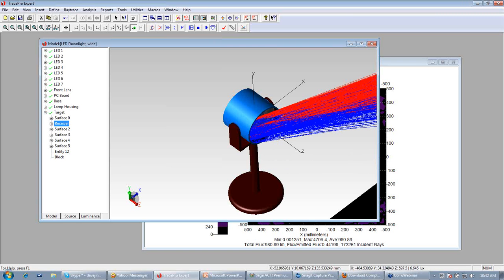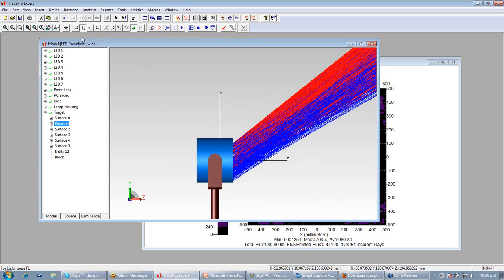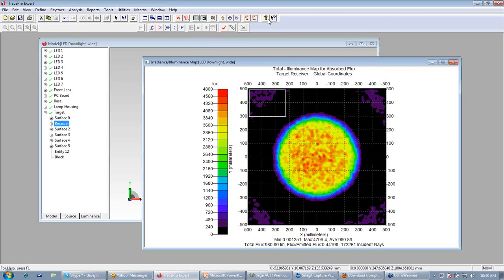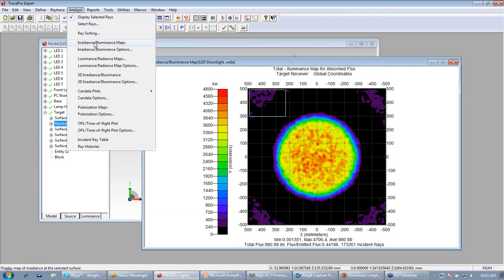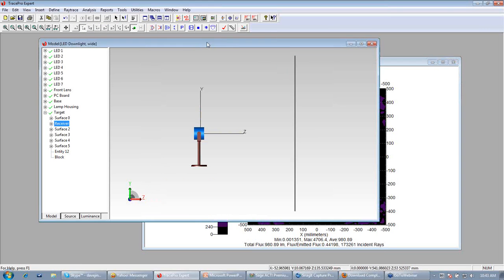How difficult is it to change the LED source so that one LED is failed, and then look at the changes to the Candela plots? Pretty easy, actually. If we looked at this here, I'm going to zoom out so I can see the whole thing, and I want to turn all my rays on.